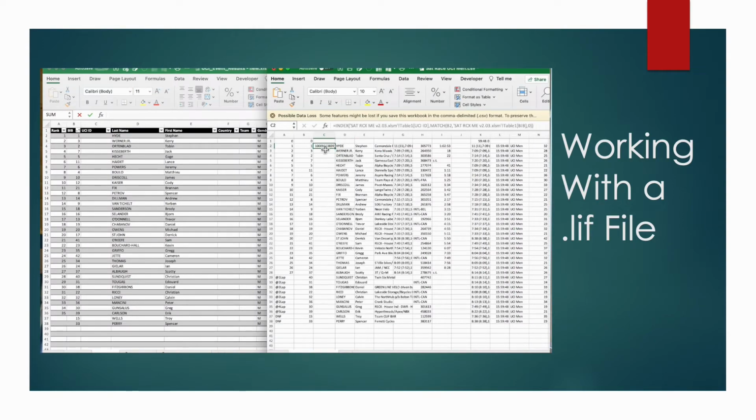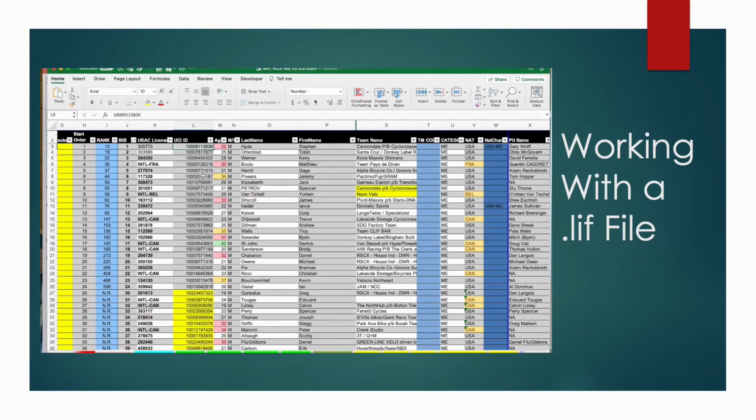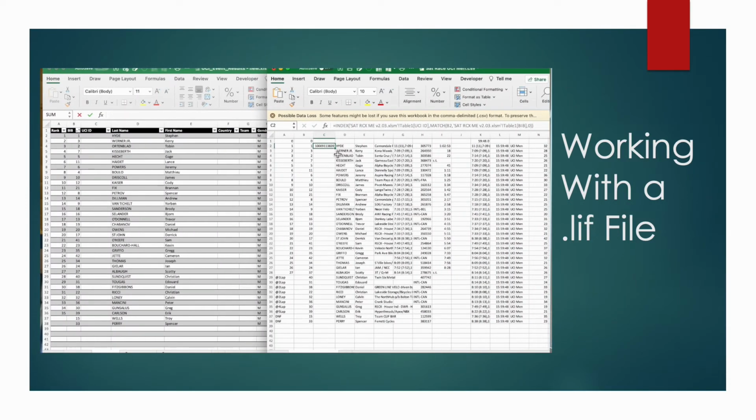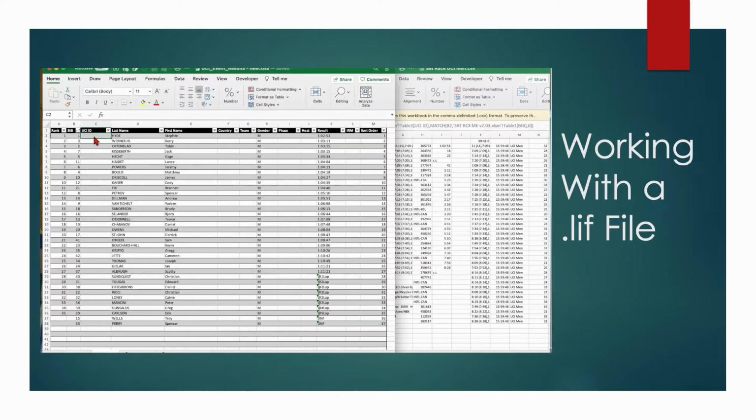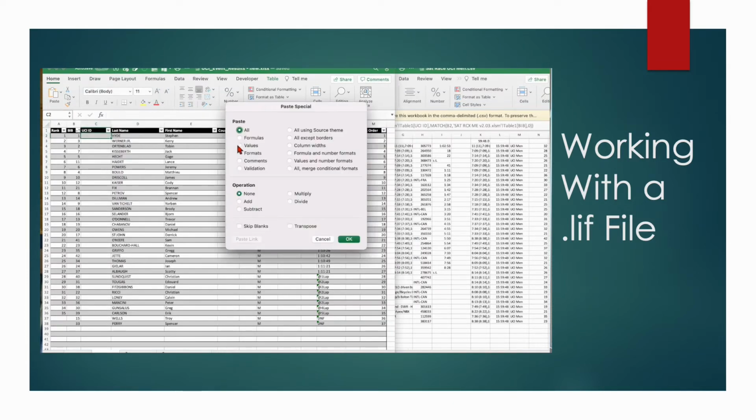And there's Stephen Hyde's UCI ID. And we can see that it is indeed the correct number. So I can just drag this formula down into the rest. I can copy that. I use Command C or right click and copy. Go to the spreadsheet and edit, paste special values.